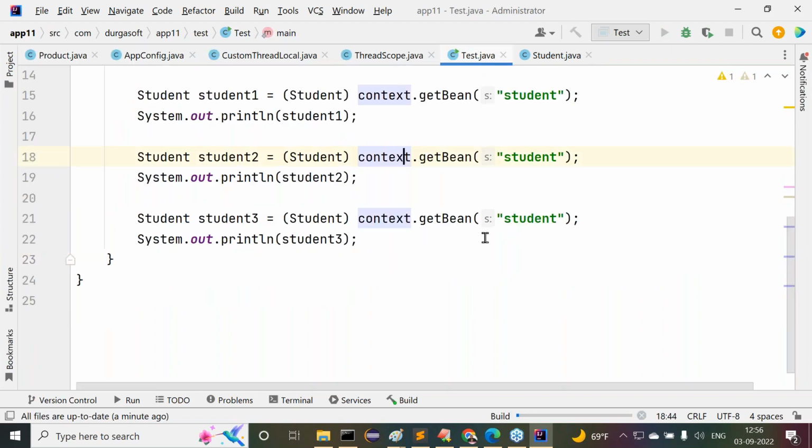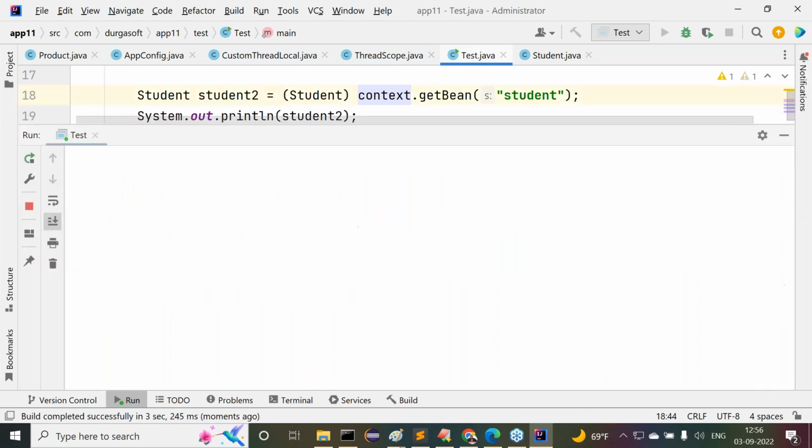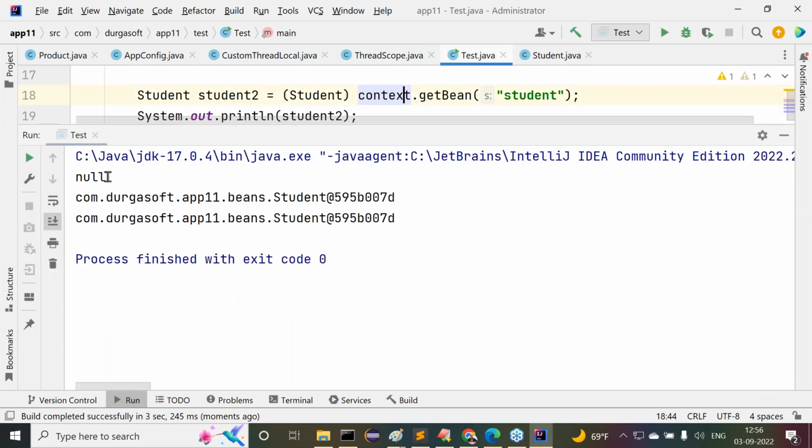Right, sir. Previously, I have not done this kind of experiment. Now only I am doing this. Now let me check it. Still, we are getting null. It is okay, but we are getting it.